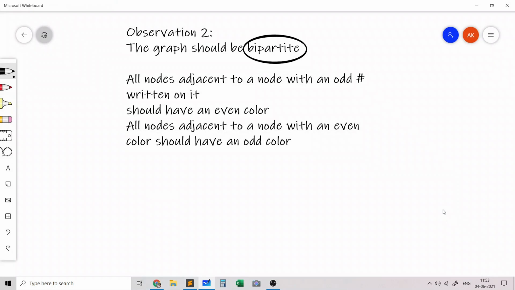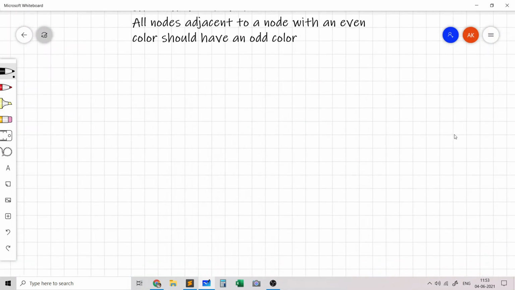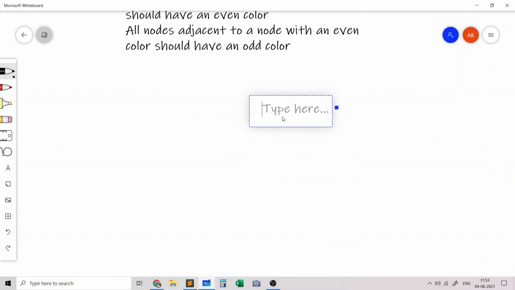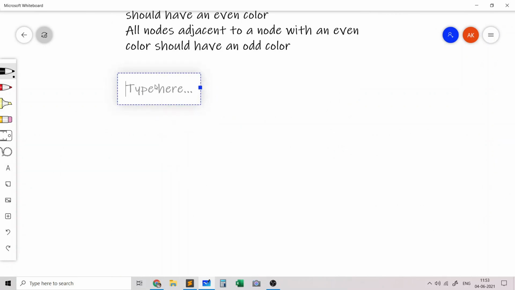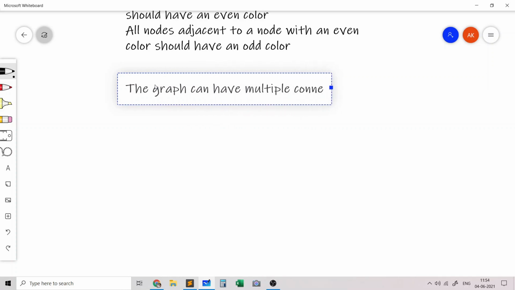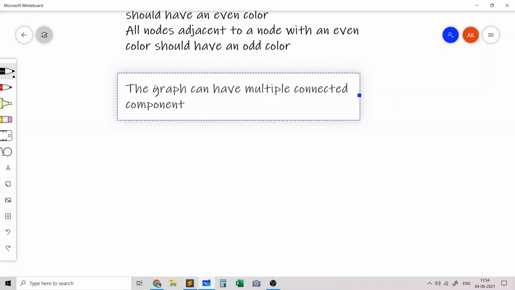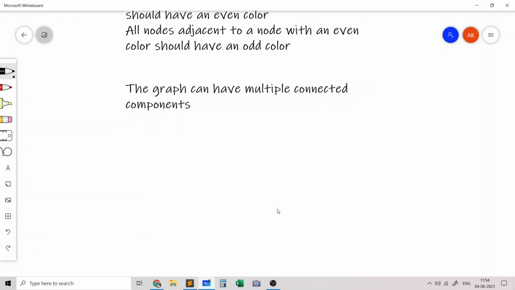Now that we have made these two key observations, let's finalize the solution. So notice that the graph need not have only one connected component. The graph can have multiple connected components, and that's the first thing which we need to realize.